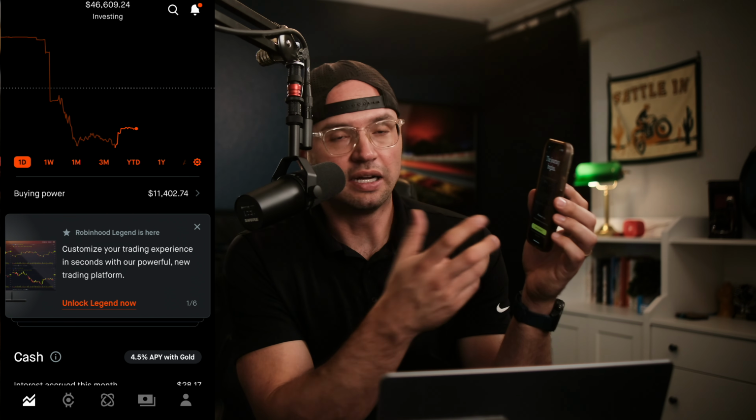I just checked and I don't see any kind of app update. So the mobile interface really hasn't changed any in the last few weeks, but this Robinhood Legend feature for your desktop, for your laptop situation, is a lot different. The one thing I do see on mobile is this option to unlock Legend.